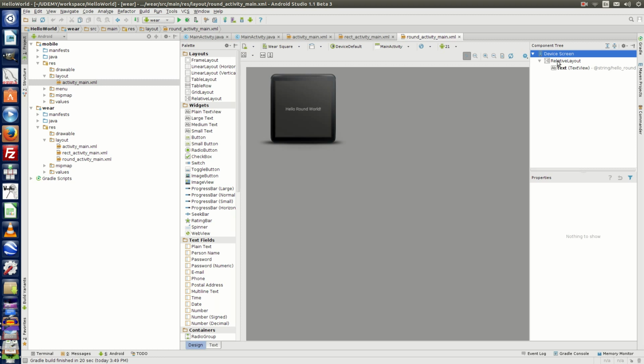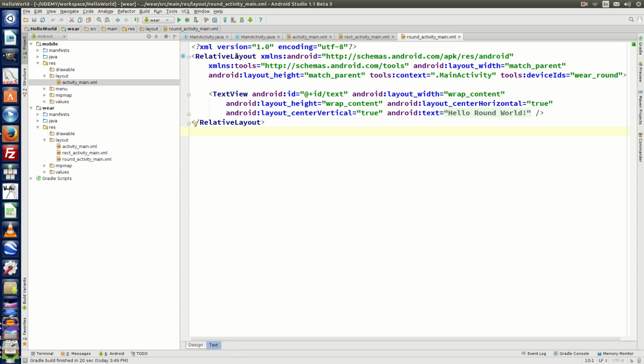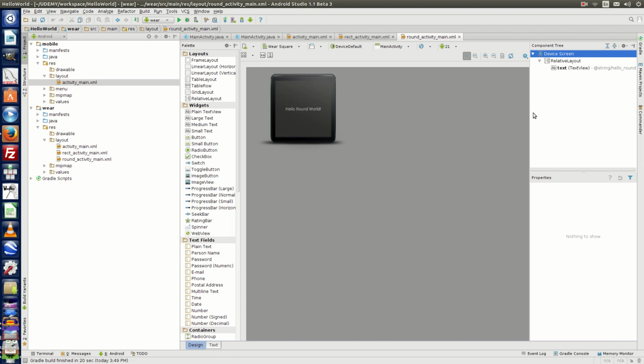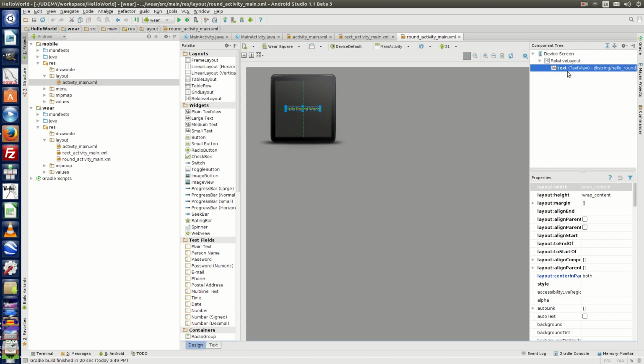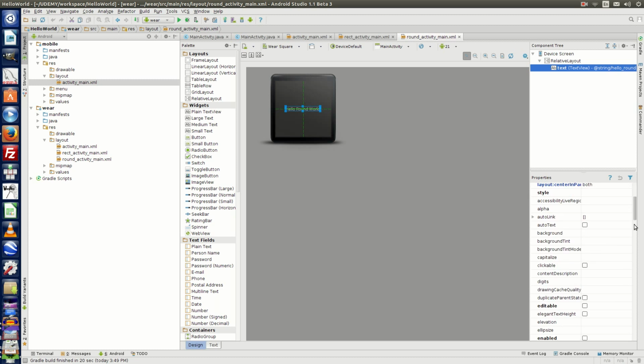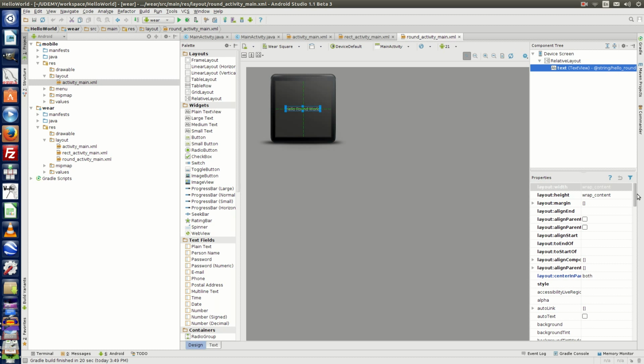You can see that first we have relative layout and then we have text. If you go to the source of this XML, you can see that the first tag is of the relative layout and the second tag is of text view. Now let's select this text. The moment you select it, Hello Round World will be selected, and right here the properties for the text will be highlighted. So from here you can change the properties of the text.